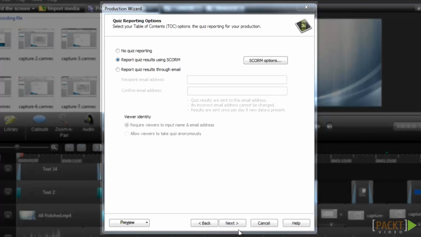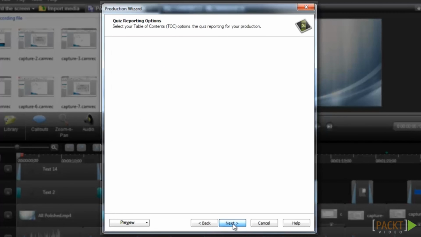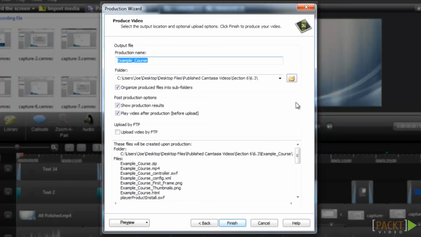For now, we'll click Next to move on to the last step of the publishing process, which is to select the output file name and location. Make sure to give your project a descriptive file name without any special characters, and pay close attention to the folder that you're saving it in. You can choose to publish it to the folder that you're saving all of your project files in, or the Camtasia folder that was created when you installed it.